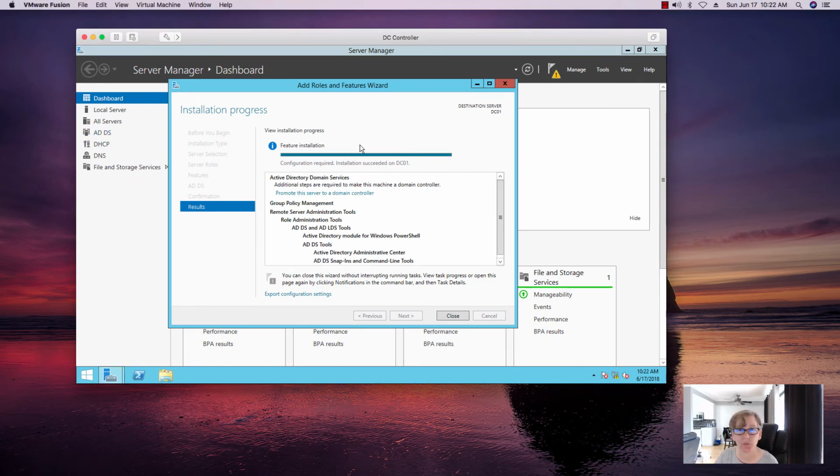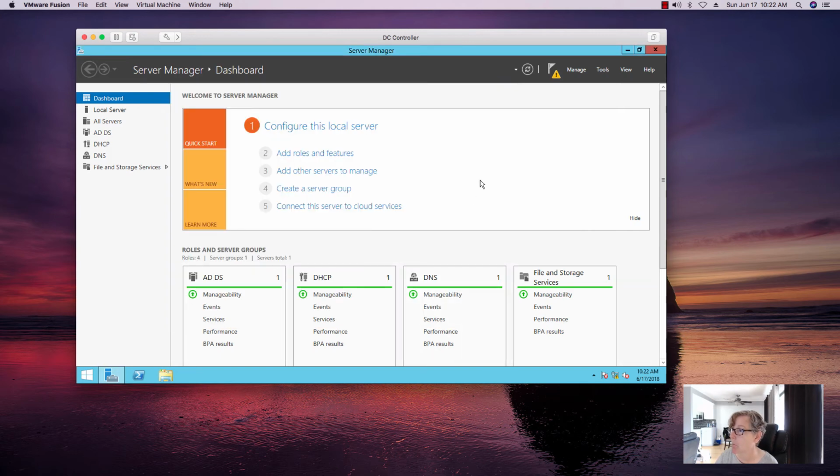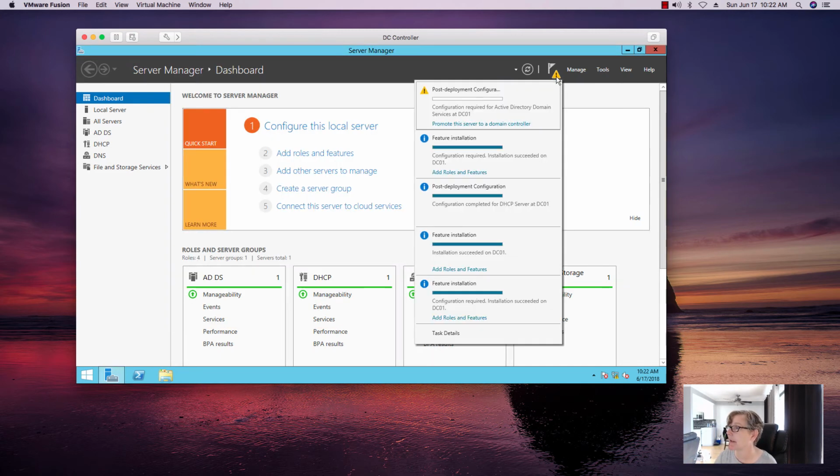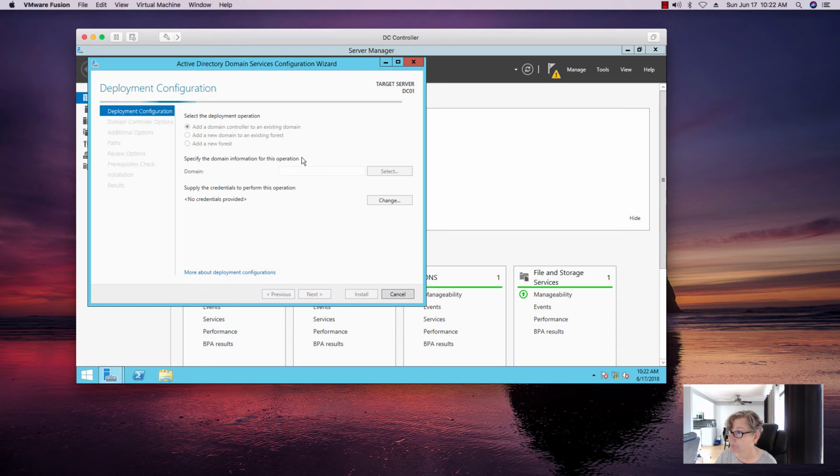Okay, here we go. It just finished. It took a couple minutes. Click on close. And as you can see, you have promote this to domain controller, which we're going to go ahead and do. So we're going to click on this. Now, because this is the first, we're not adding it to an existing domain, and we're not adding a new domain to an existing forest. So we're going to create a brand new forest here.